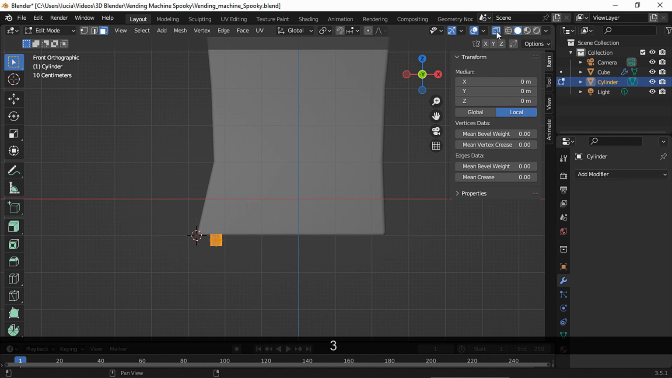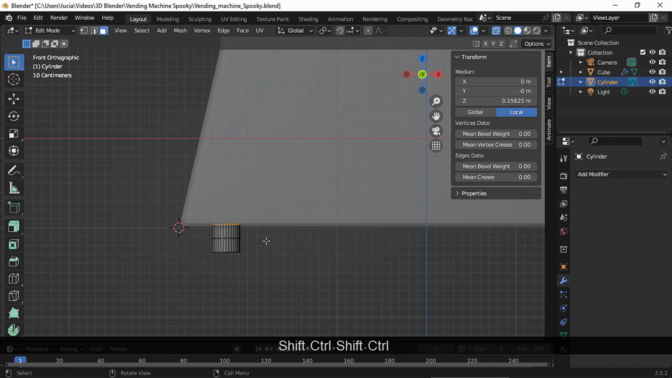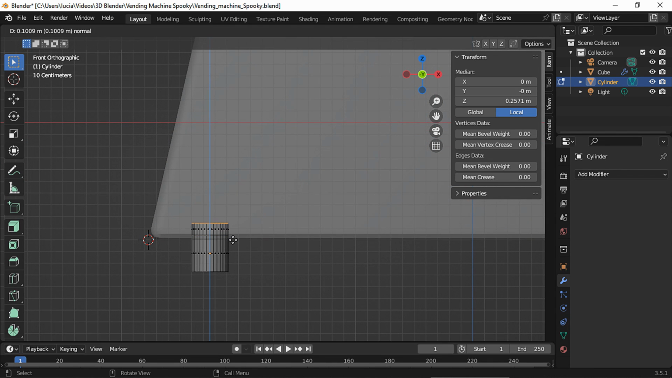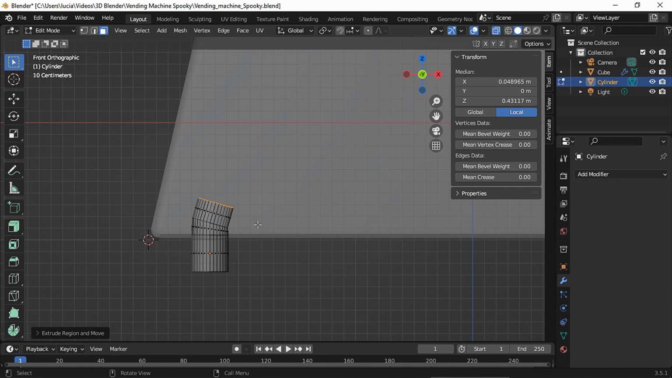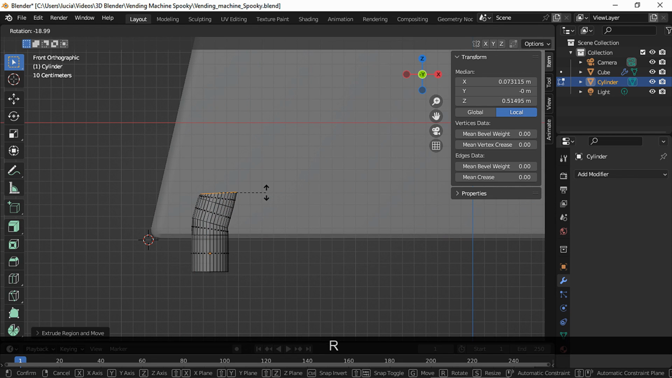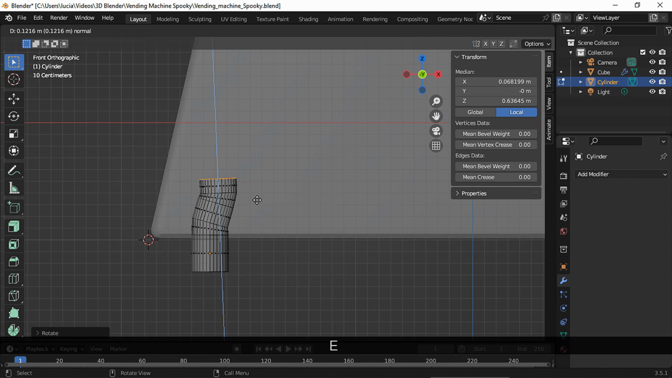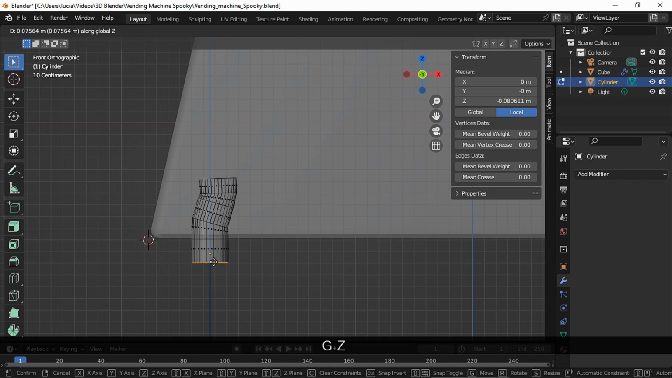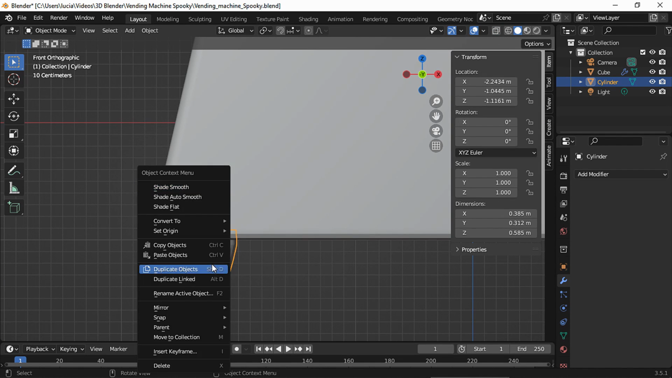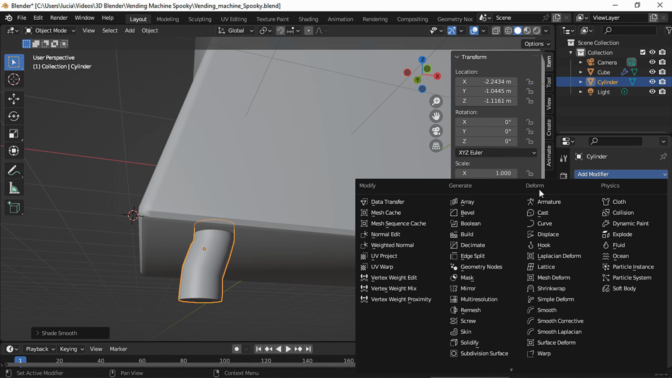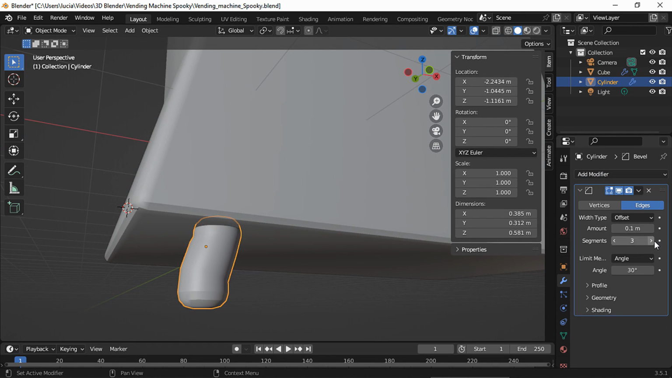For the legs, I started with a cylinder and extruding and rotating the faces, I made an irregular kind of shape. After finishing it up, I also added a bevel modifier for the leg and duplicated it.